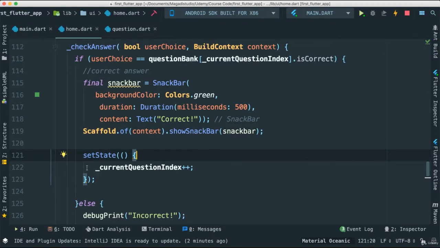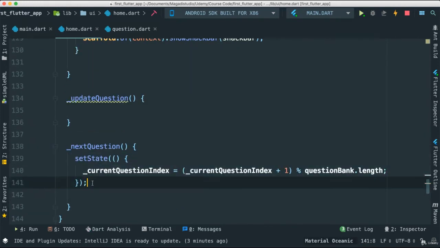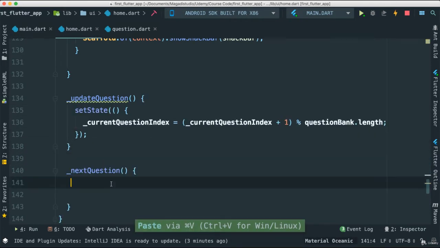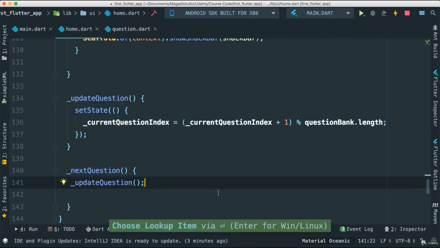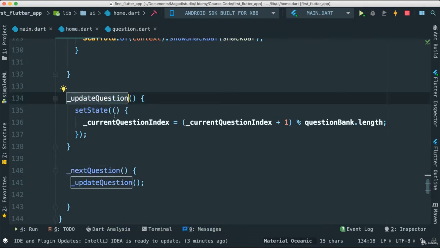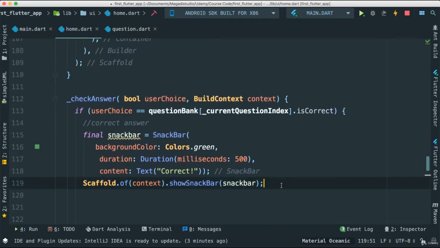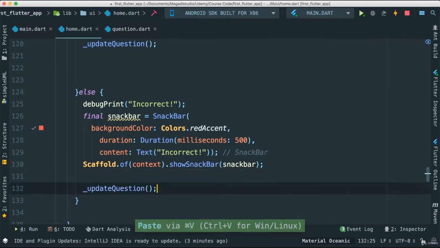To make it a little bit better, I can actually create another method here. Update question. All this function will do is I'm going to pull all that code in there. And then here, I'm going to call the update question. That's all. So we've just rearranged a few things. That way, next question is going to call update question. Really, we just increment and go to the next one. That way, I can call this update question inside of our correct, like that. And of course, down here as well. Okay, so either way, we're going to be updating our question.